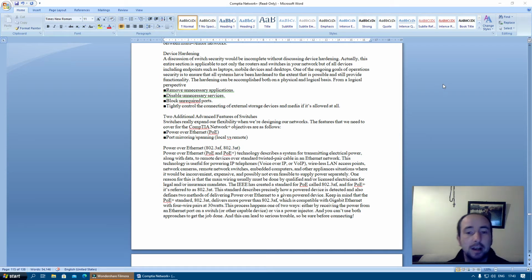The hardening can be accomplished both on a physical and logical basis. From a logical perspective, remove unnecessary applications, disable unnecessary services, block unrequired ports, and tightly control the connecting of external storage devices and media, if it's allowed at all.